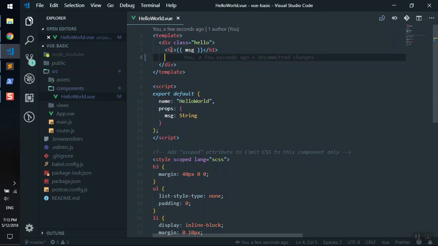If I come here, what is the message? The message comes from the props here. For now, you don't have to worry about what the message is going to do. For now, we can remove the props. We will later discuss props and all other features of Vue.js. You can see we have a default component here.